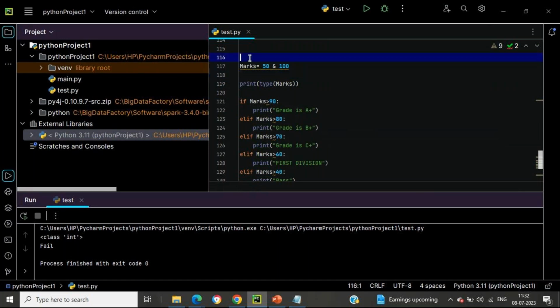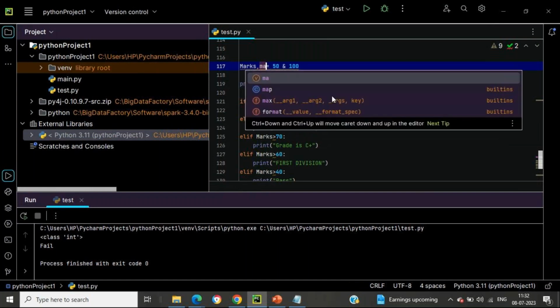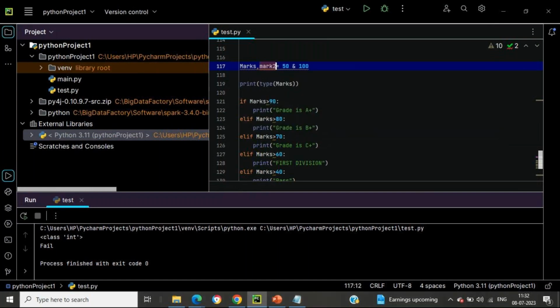If we have defined it in this particular way, marks and marks 2, then it will work perfectly. Like mark 1 is 50, and mark 2 will be 100. So these are the two variables, and at this moment it will work perfectly.